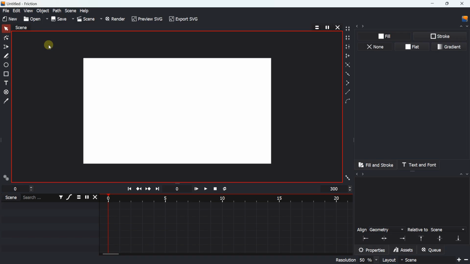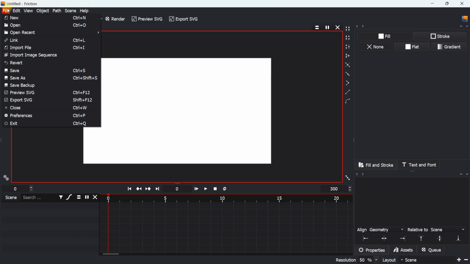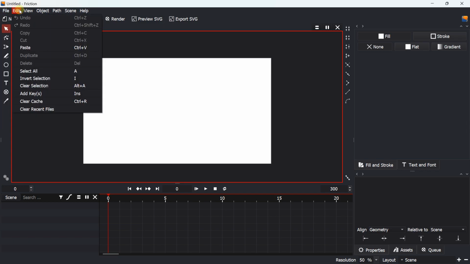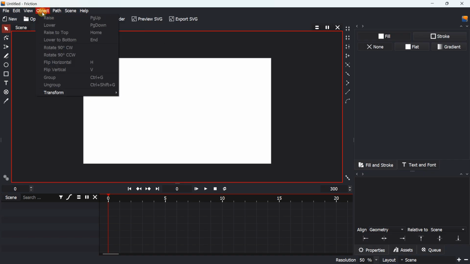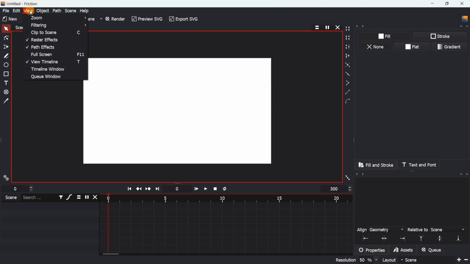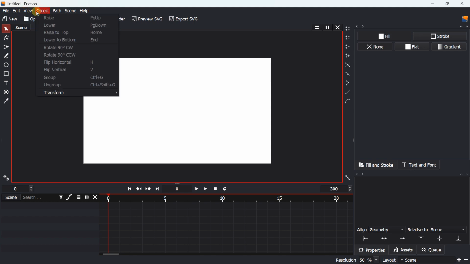So let's start with friction. As I explained, it is a very great software to create 2D animation. First, let's take a look at the dashboard. So here you have different tabs. You have the file tab to create and export documents. You have the edit option here. You also have the view panels and object panels. With view panels, you can focus with different views of the panels.